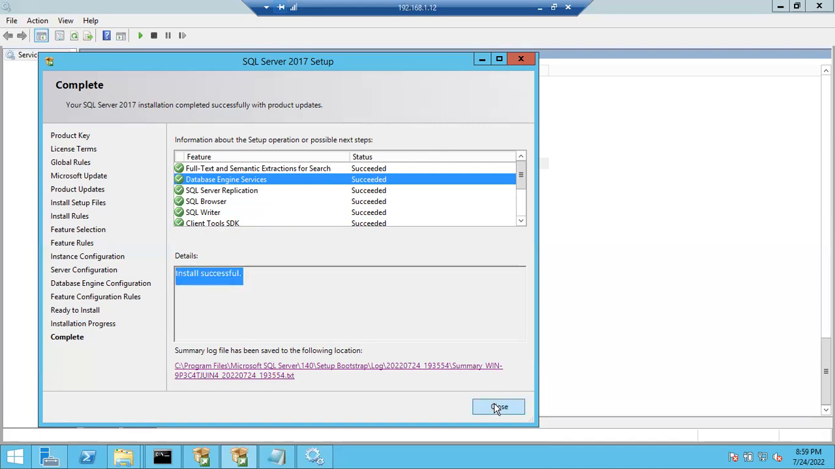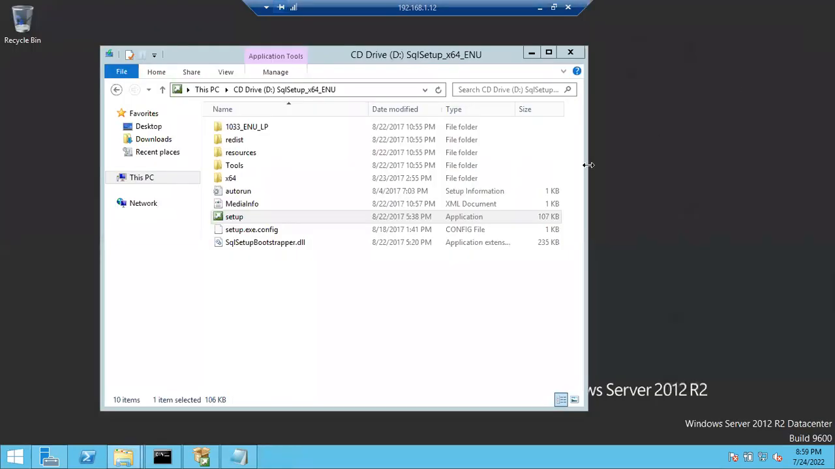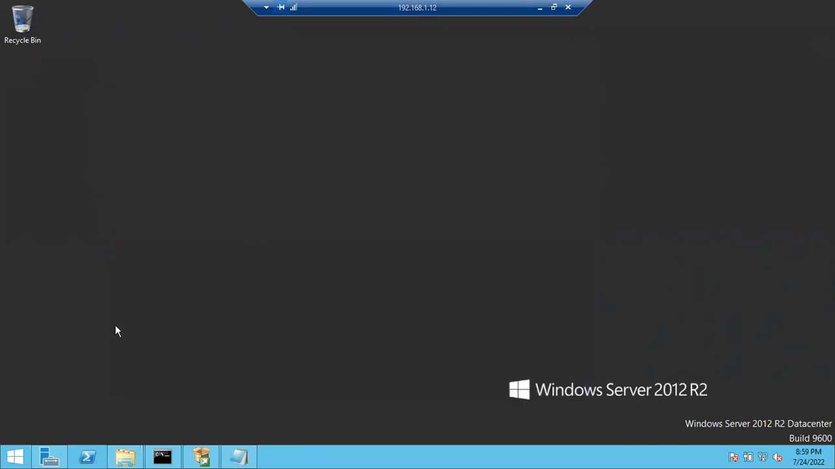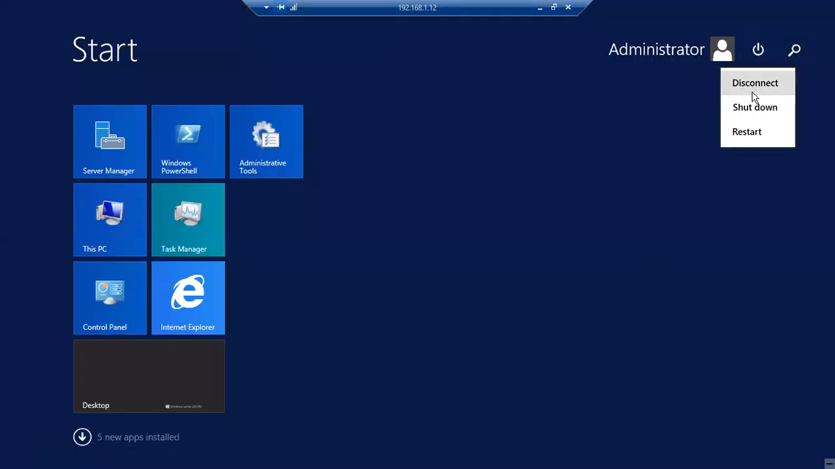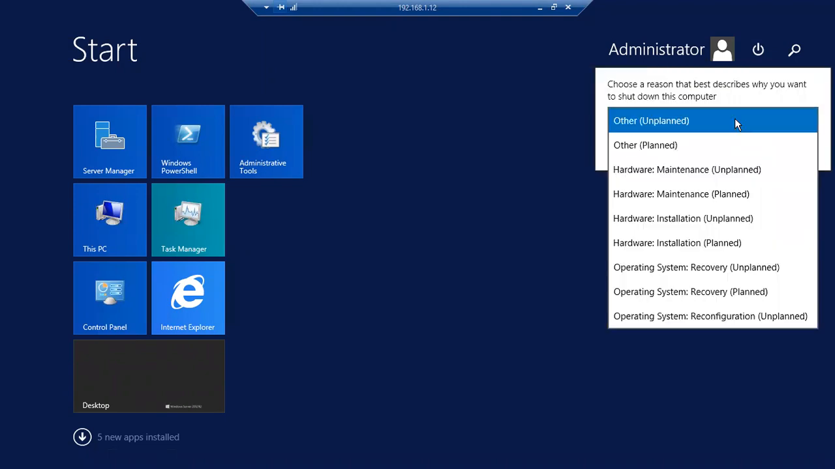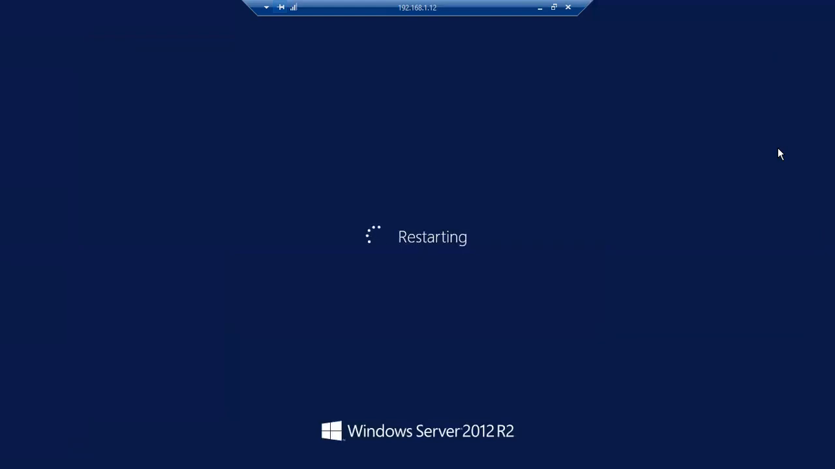Okay, close it, guys. Then what we have to do now, we have to restart the server. Okay, let's restart the server. You can click on this Windows button, power button, restart button. Select this, other planned is fine, or maintenance, application maintenance planned is fine. Okay, now it is restarting, guys.